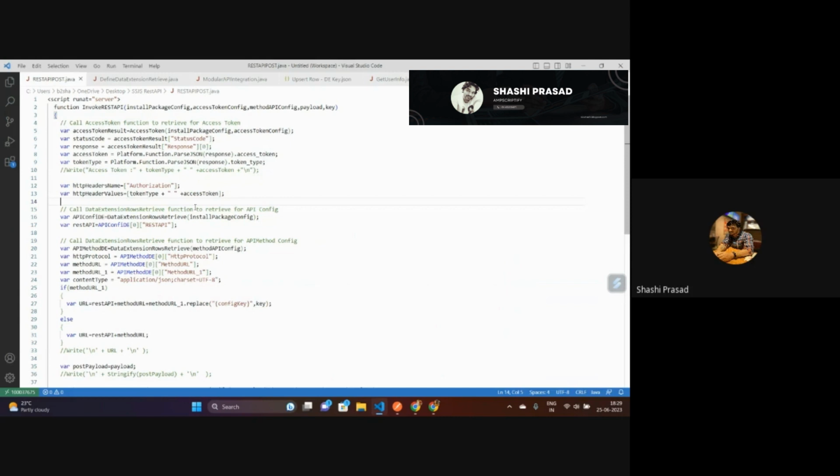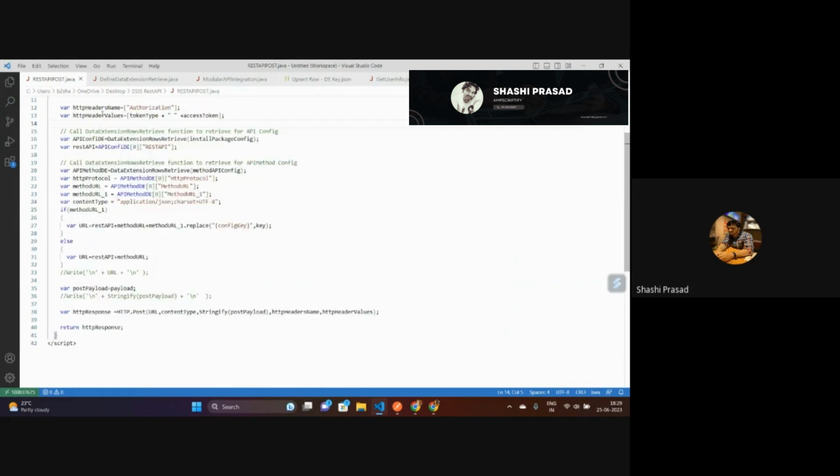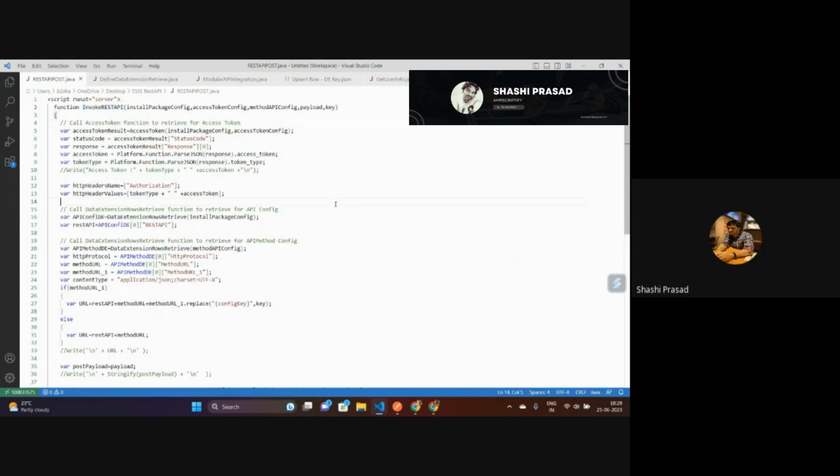So here I created a function called invoke REST API, and I have 4 parameters here. One is the install package configuration, from where I'll basically get the client ID, client secret, and the REST API URL, authenticate URI and everything. The second one is related to the access token. The third one is the method which you want to invoke, like if you want to do the offset into the data extension. Those things will be defined in the particular parameter.